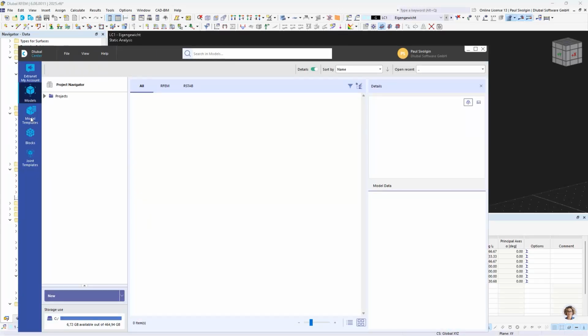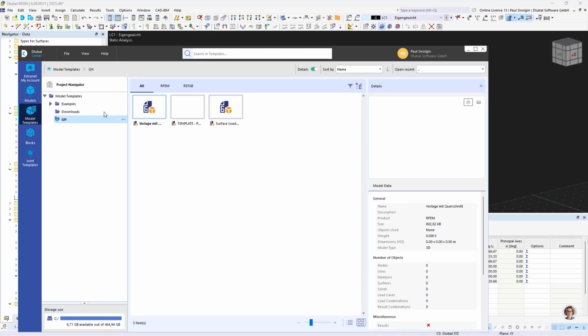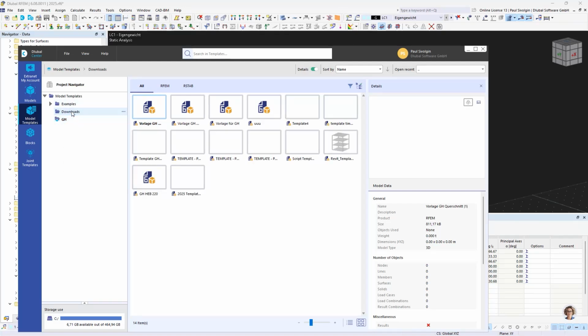So if you open the Dlubal Center, you have here the tab model templates, and inside here you can just connect folder as a project. For me, it's inside my download folder where I already have some templates defined to use.